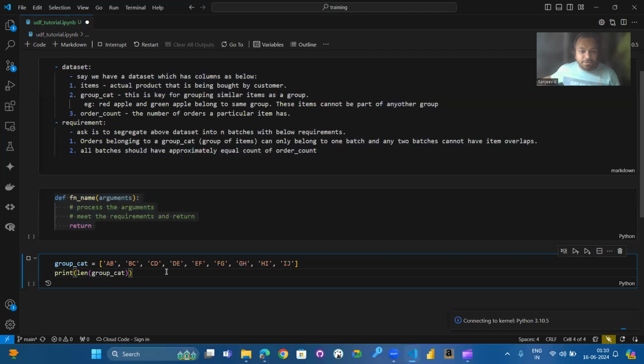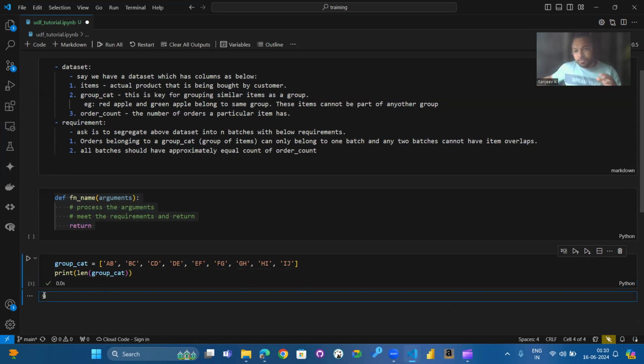When I look at the length of group cat, I have a couple of lengths now. It is still turning up my instance. Just give me a minute. Yep. So I have 9 keys. Now, because we have 9 keys, as I said, this key is a group category, and under this one group category, we should have a set of items. So I want to randomize the set of items.